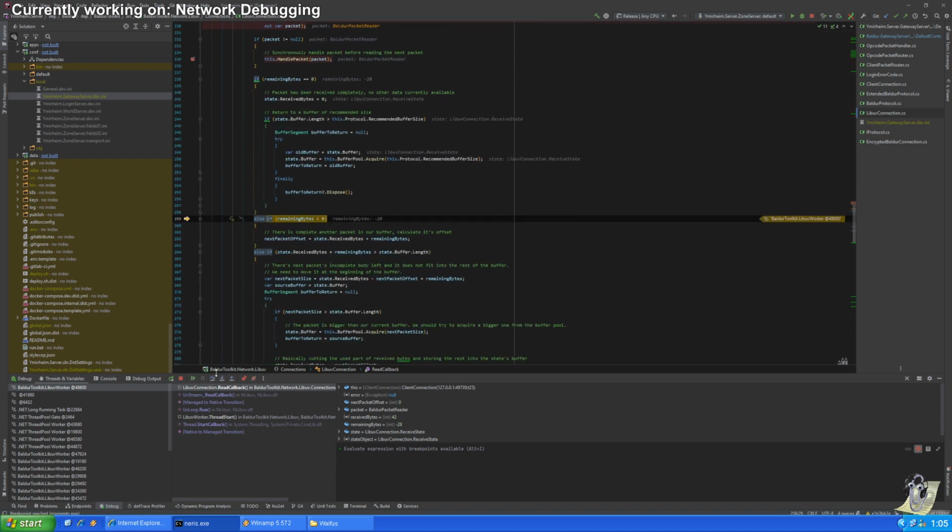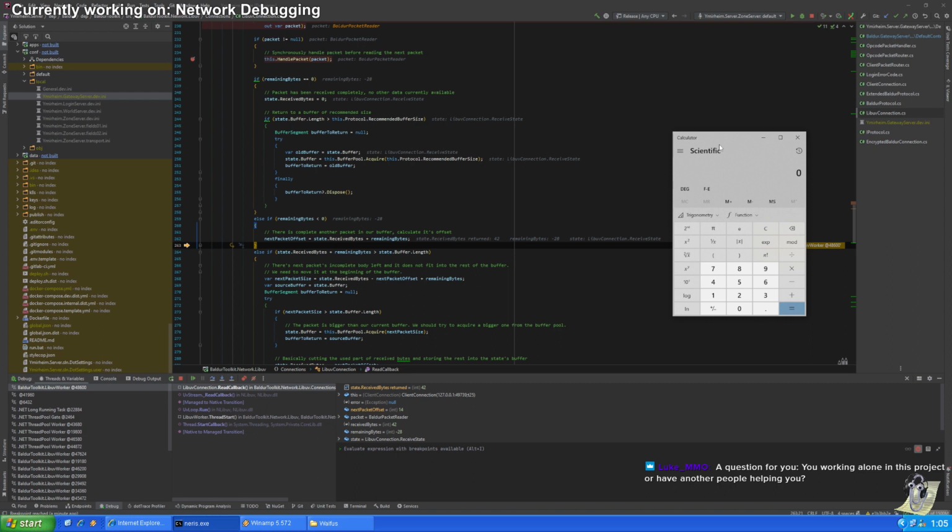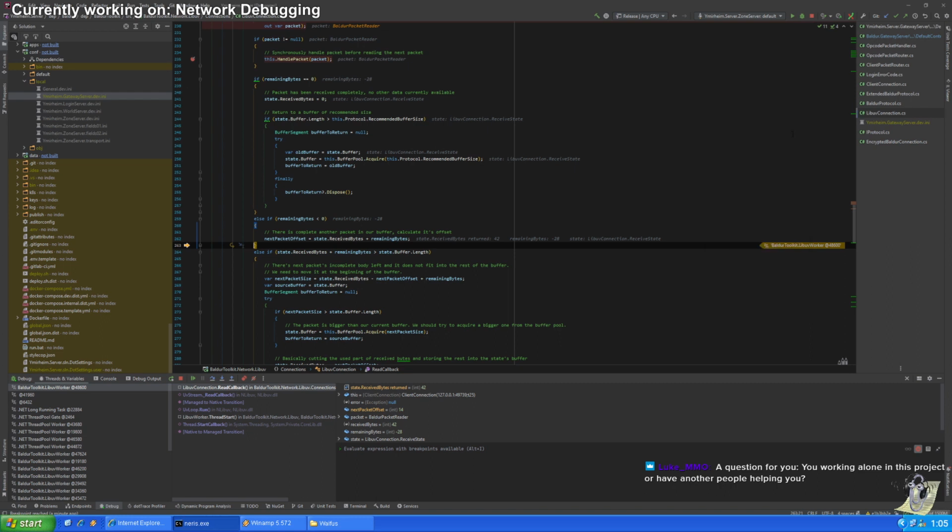So here we marked next packet offset to 14. Received 42 bytes. 42 bytes. 42. Math doesn't work for me. Yeah, 3 whole packets.